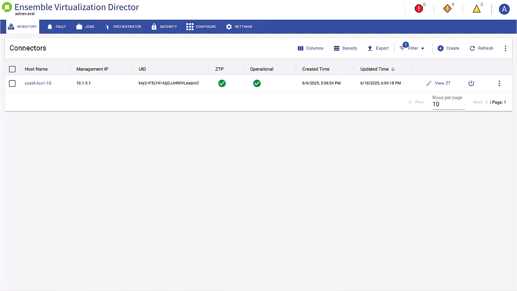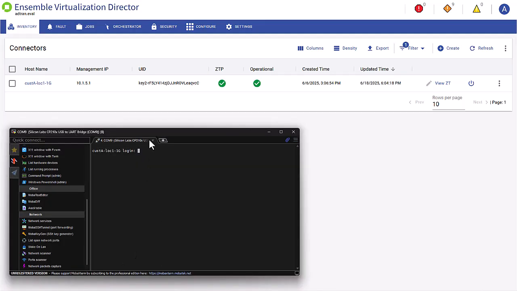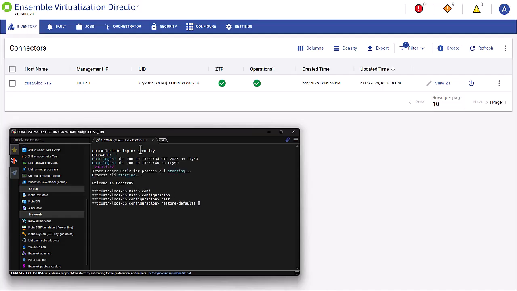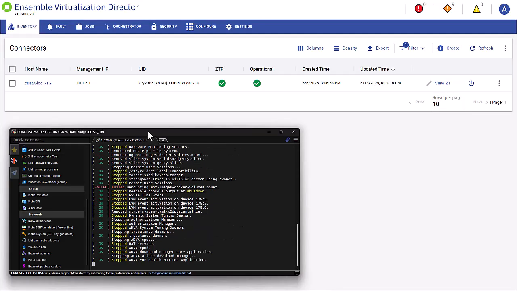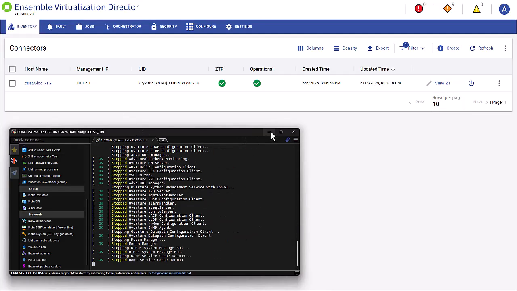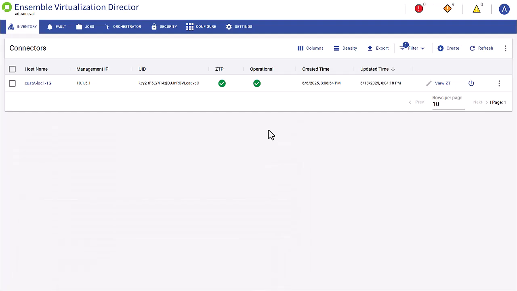Here we have a Cloudlet instance that has gone through zero touch and it's operational. To simulate a failure, we log into Cloudlet's console and restore it to its factory default state. That knocks down the management tunnel, and after a few seconds, when we refresh the screen, EdgeView reports that instance is down. This is what it looks like if a server dies.